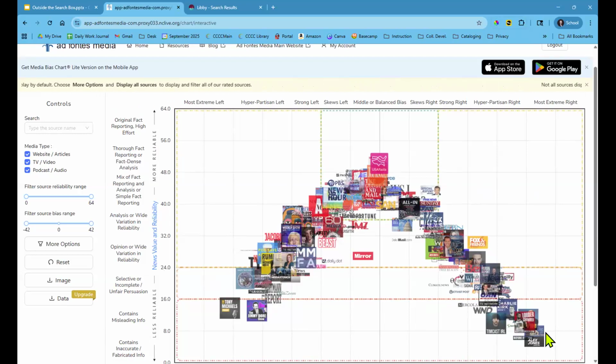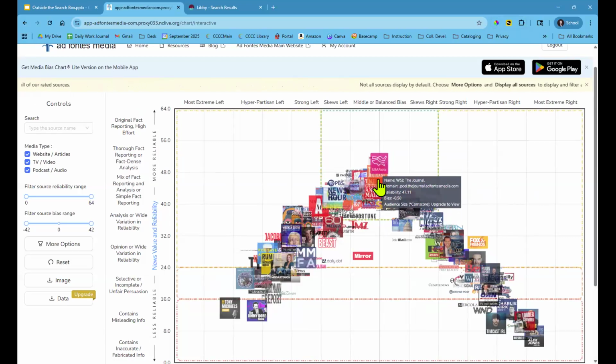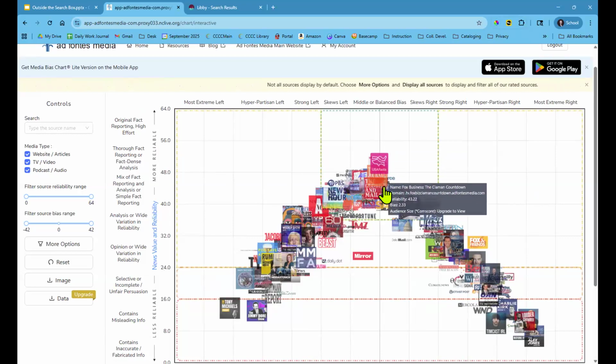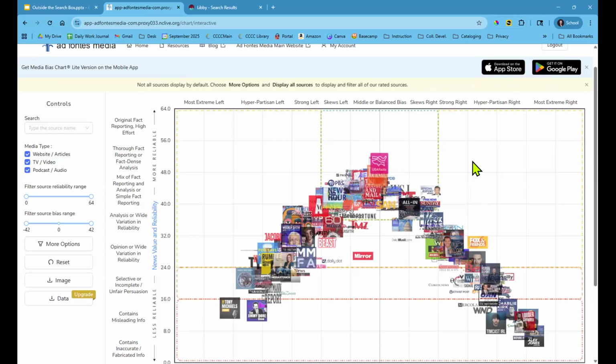By locating a news source on the chart, you can quickly see whether it tends to present information in a balanced, evidence-based way, which would be the middle, or whether it leans heavily left or right on the political spectrum. You definitely want things in this upper middle, left or right, maybe a little bit within this box is probably pretty safe for your classwork. To use the chart effectively, start by identifying where a particular source falls. Outlets near the middle and toward the top are, like I said, more reliable, making them good choices for academic work and balanced research and forming well-rounded opinions.